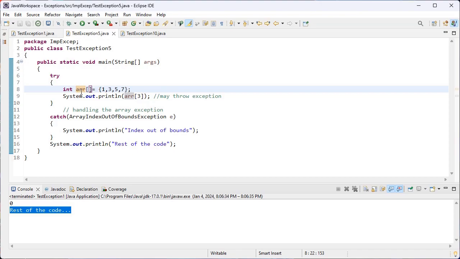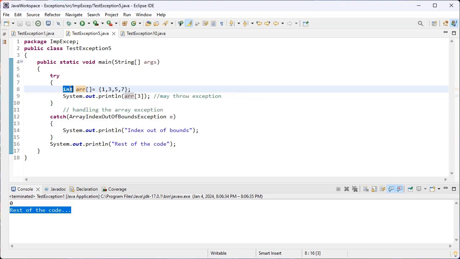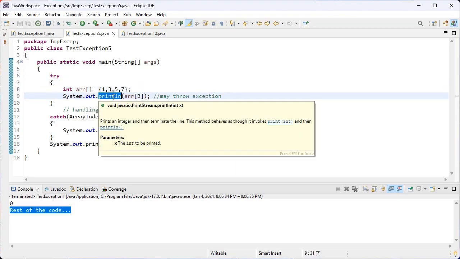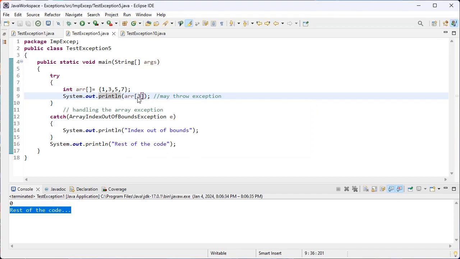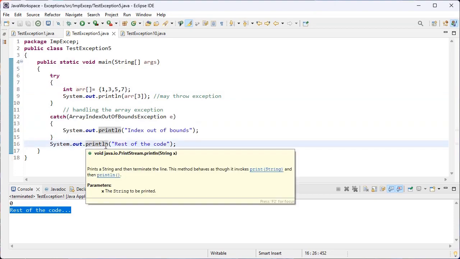Here I have created the array variable ARR, and its data type is integer. I have initialized the array with 4 elements: 1, 3, 5, 7. In this statement, I try to print the third index value of this array. So what is the third index value? 0th index value, first index value, second index value, third index value. So there is no error. No error means no problem. The catch will be skipped and the following statements are executed.